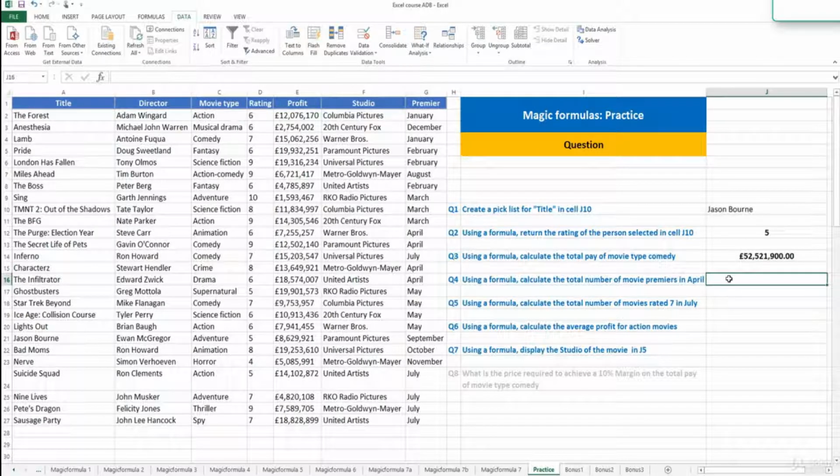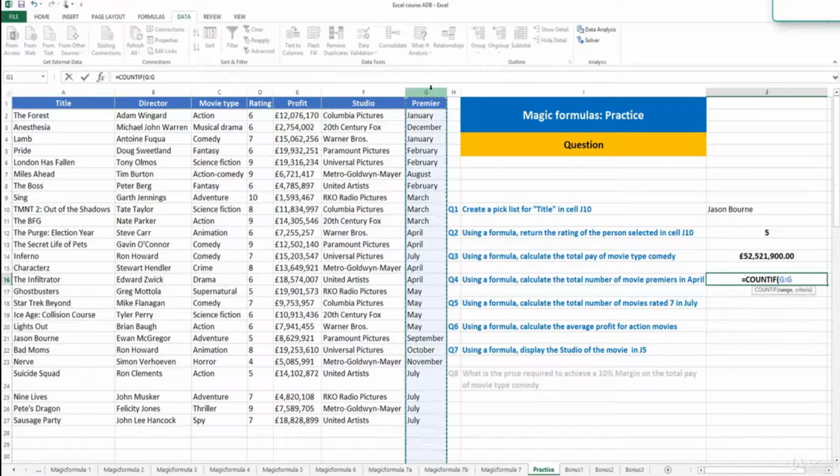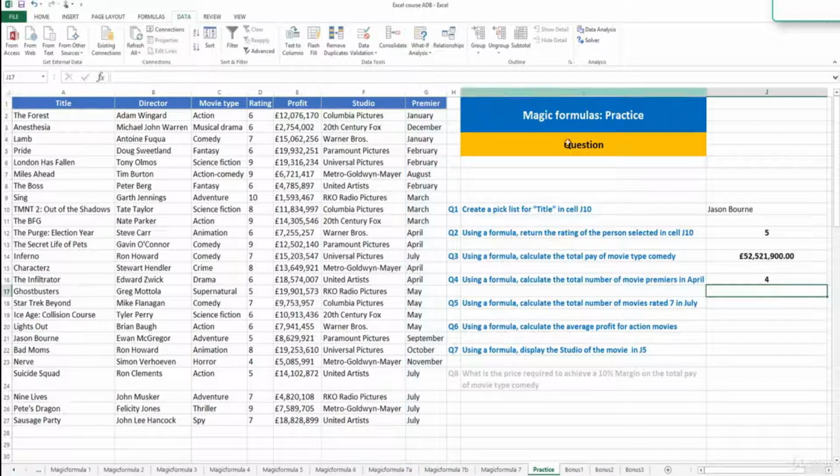Question 4. Using a formula, calculate the total number of movie premieres in April. Equal COUNTIF. Under the range argument, these are the cells that we want to count based on a criteria. Under criteria, we determine which cells to count. In this case, we want April. So the range column is G, comma, criteria is April. Enter. As you can see, there are 4 movie premieres in April.